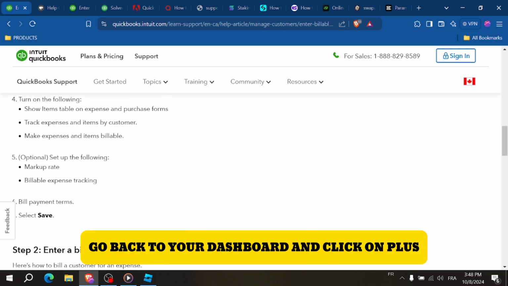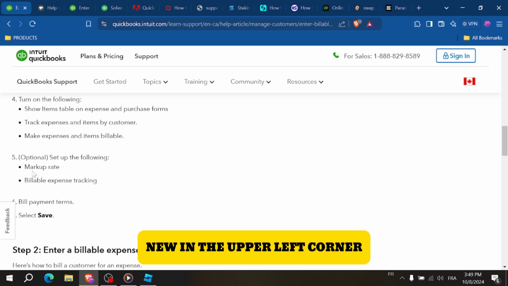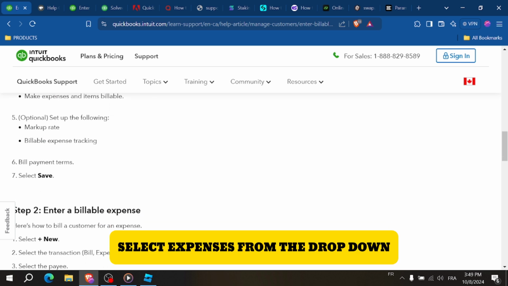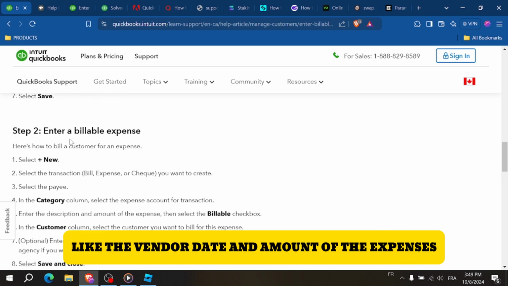Next, go back to your dashboard and click on Plus New in the upper left corner. Select Expenses from the drop-down and fill in the necessary details like the vendor, date, and amount of the expenses.